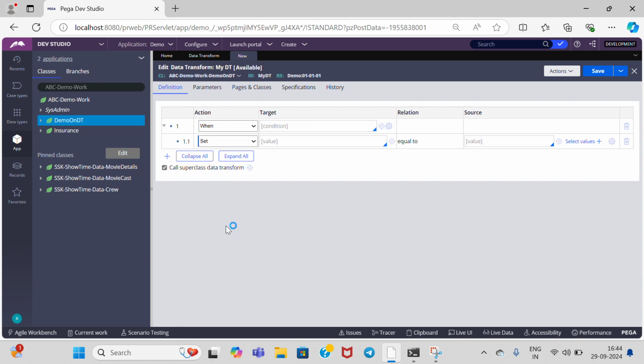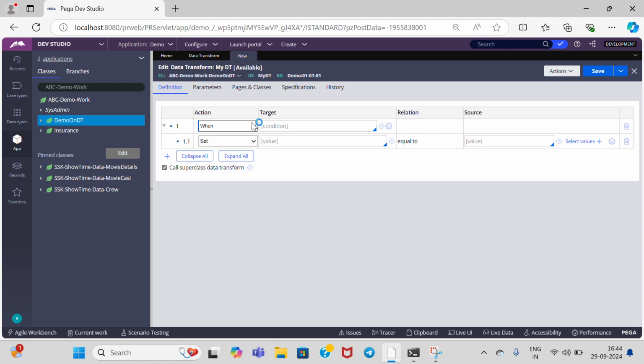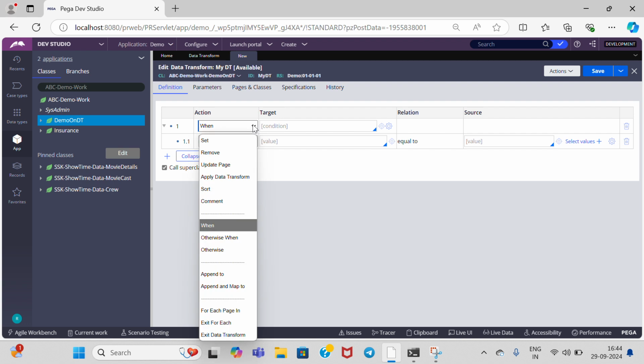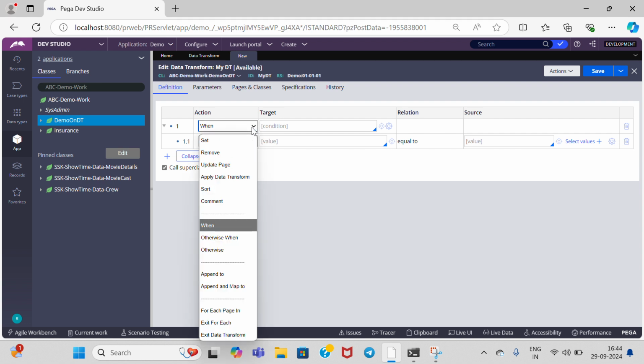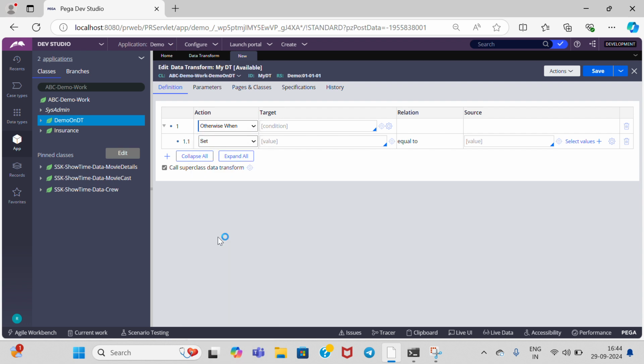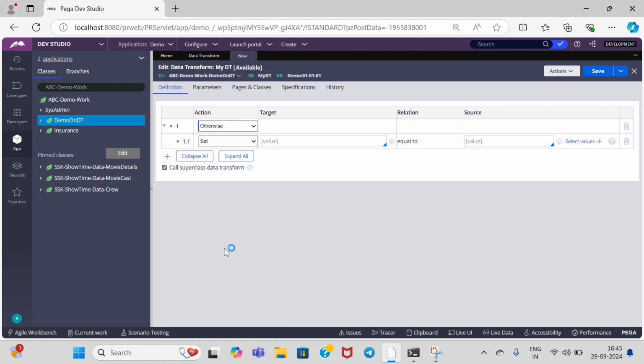And the next one is when, and otherwise, which belong to the decision category. When is like an if-else in a programming language. Depending on the conditions, we use when rules. If a condition is true, when is executed. If there are multiple conditions, we use otherwise when. And if no condition fits, we use otherwise.